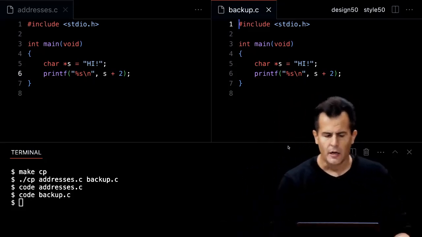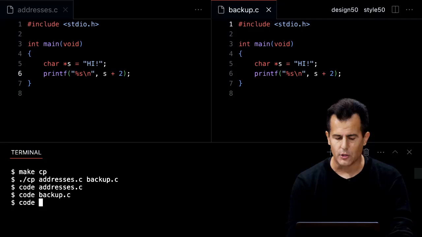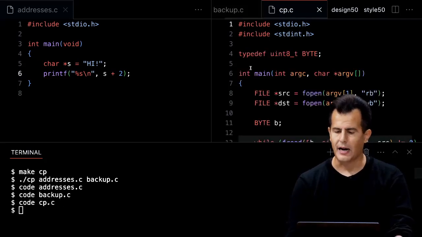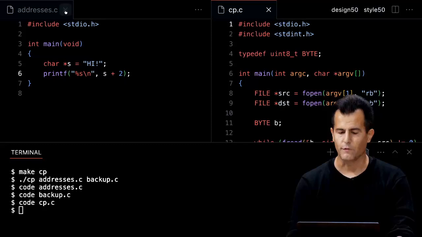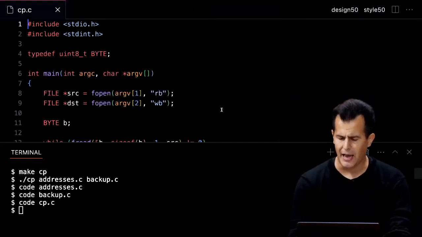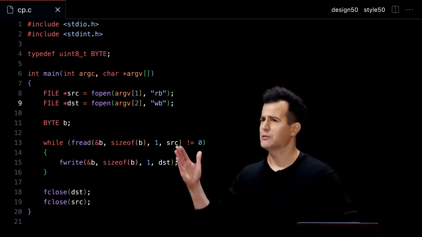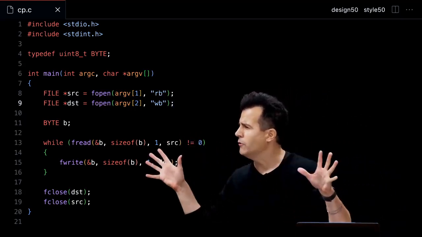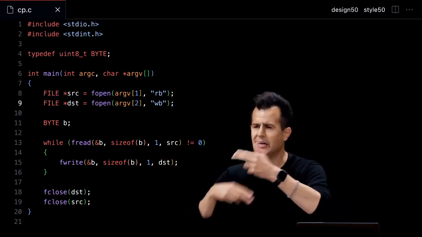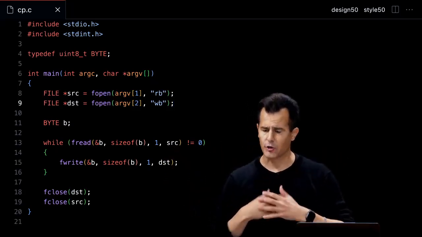Now, how, though, does this loop work? Let me go back into cp.c. Recall that I had this loop here. Let me close these other files. There was this loop that somehow just knew to advance to the next byte in the file, even though there's no +1, there's no for loop explicitly. It's just kind of reading and reading and reading until fread returns 0.